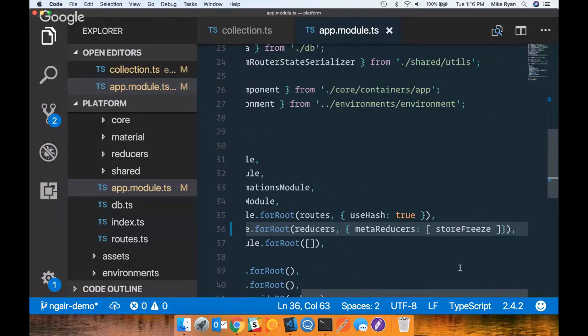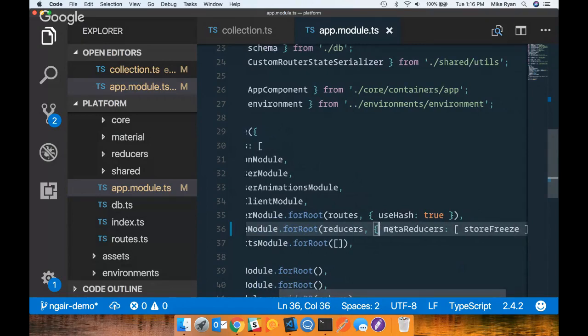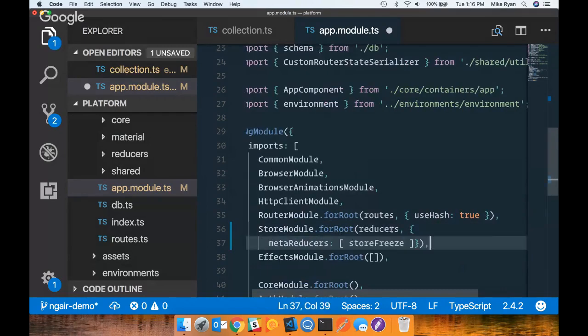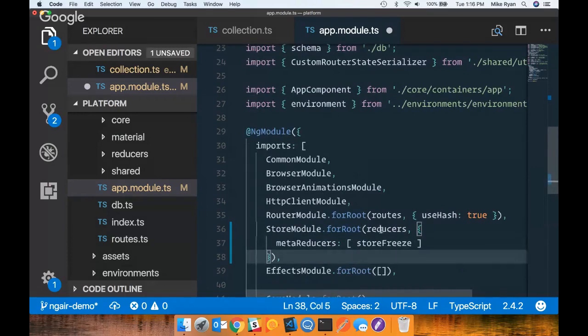Is that something that you would only want to turn on for your development purposes and not necessarily ship with production, or is that something you want to leave within your configuration for production as well? That is something that you would want to turn off in production because there is a performance hit that you would pay for freezing your state each time you reduce a new state. So, like I said, it's for development only, to make sure that you don't accidentally mutate your state.